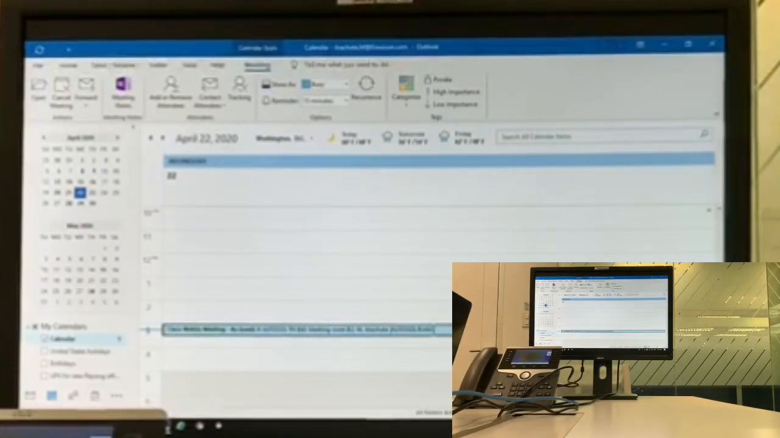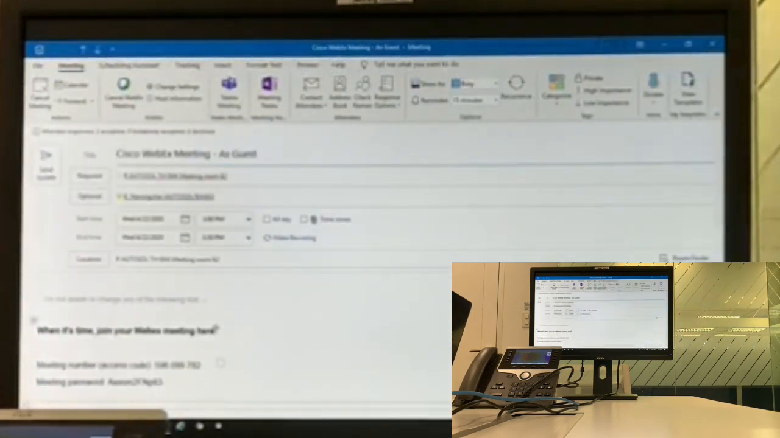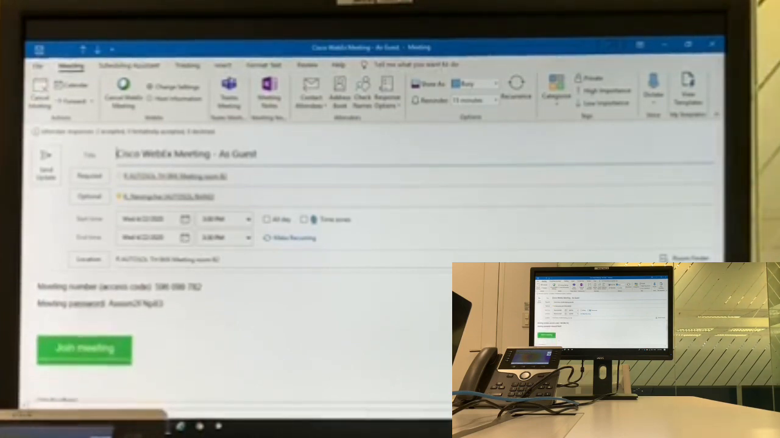First of all, I would like to show you Outlook. We select the calendar, and if the host sends an invitation to you, there is a link, so we can see the information inside the WebEx meeting. As you see, there are the subject, invitation, people, start and end time, location, and a generic link for the WebEx meeting. There is an easy step: you can go to join meeting.